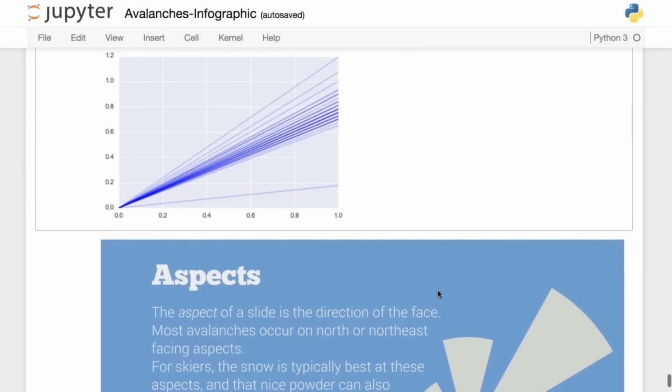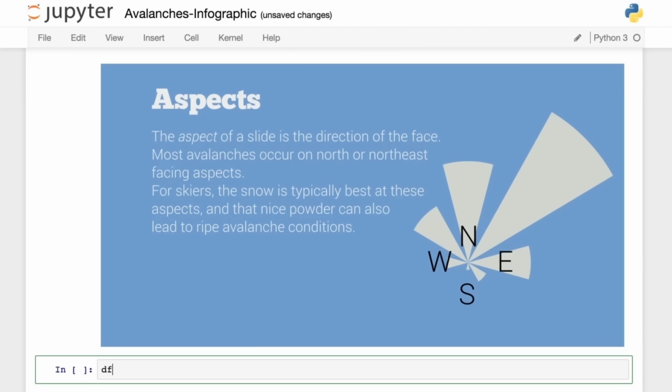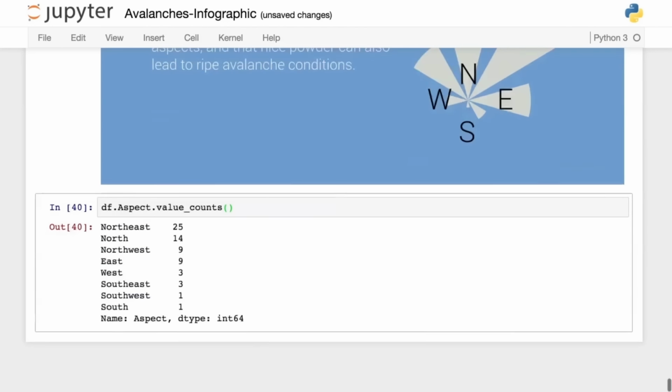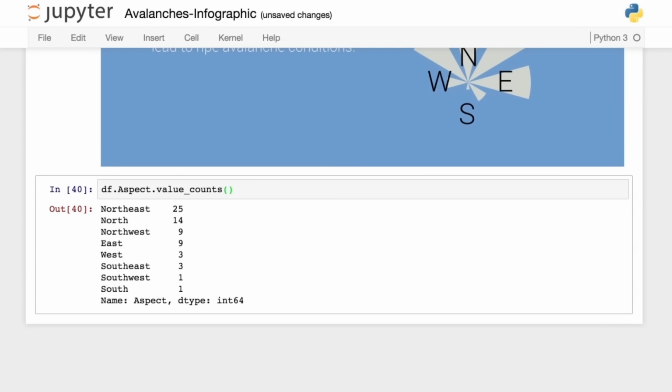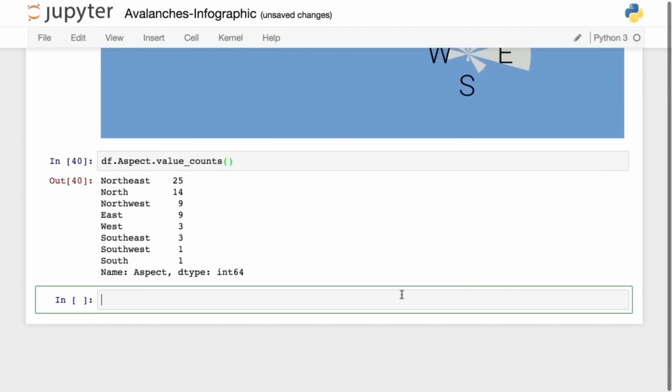This aspects graph is a little bit harder. Aspects is categorical here. When we have categorical data, we do value counts. And we can see that coming out of there. If I want to throw this into a radial plot, I want to convert the directions to actual degrees here. I'm going to make a little mapping here. Mapping equals north, and north's going to be 90 degrees. Northeast is going to be 45 degrees. East is going to be 0.